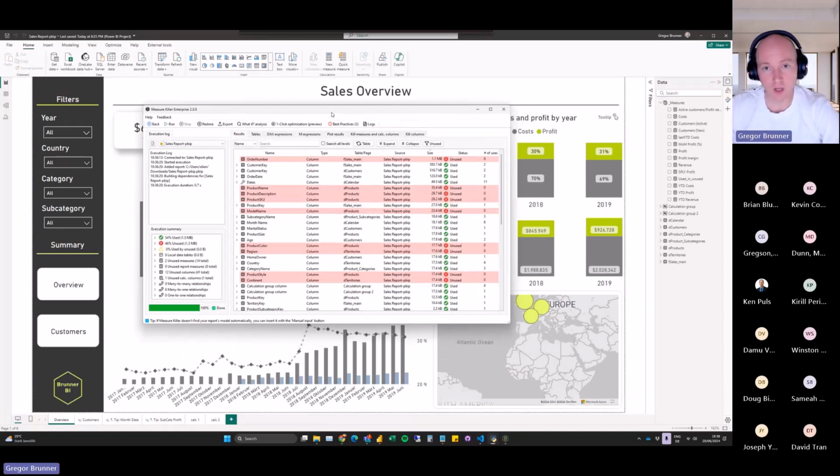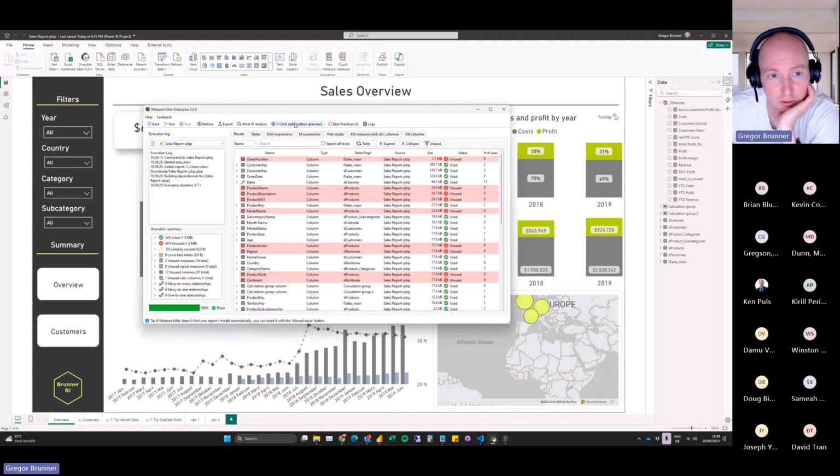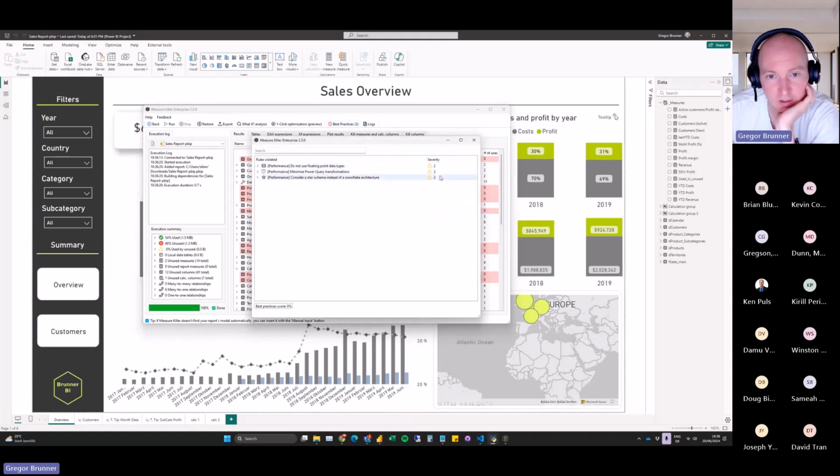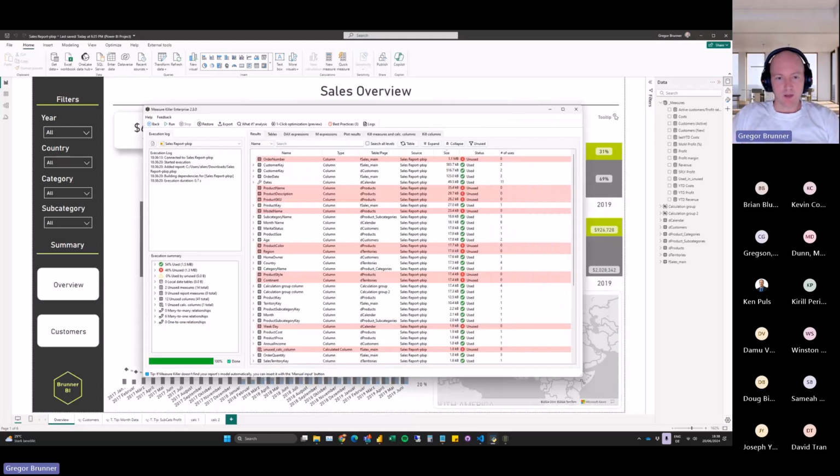Actually, before that, we also have a best practice analyzer now. That's coming in the new version. You see, this is now version 2.3. We have best practices also in all modes. We want to show more of that. We're just trying to add stuff that might be helpful to people.